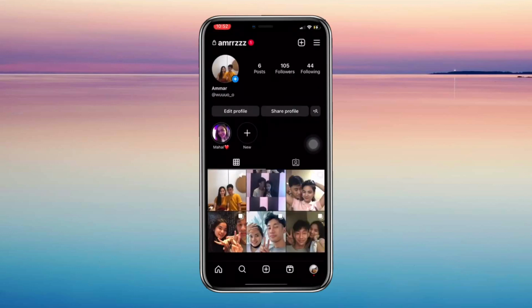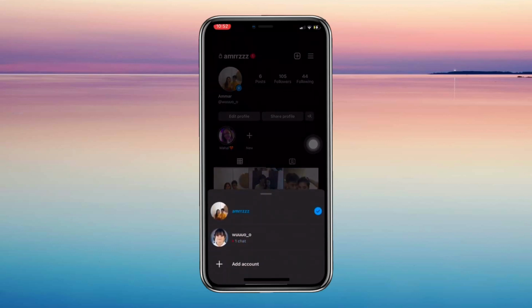Once you've created your new profile, you can easily go up and switch between accounts. Just tap on your profile picture in the bottom right, and then it's going to show you all the accounts you've got. That's basically it, guys.